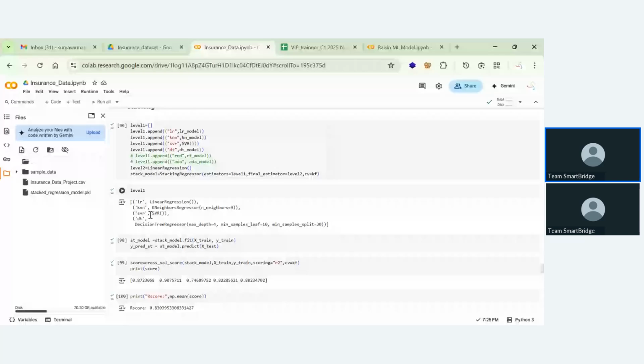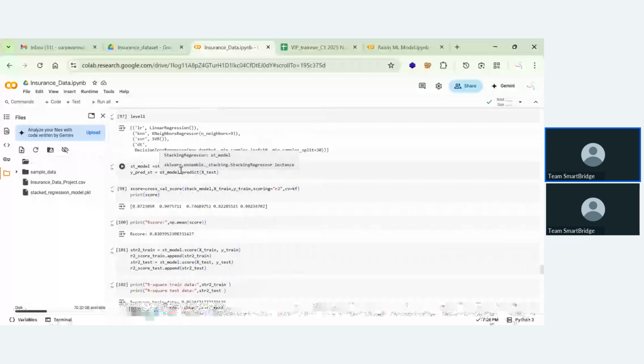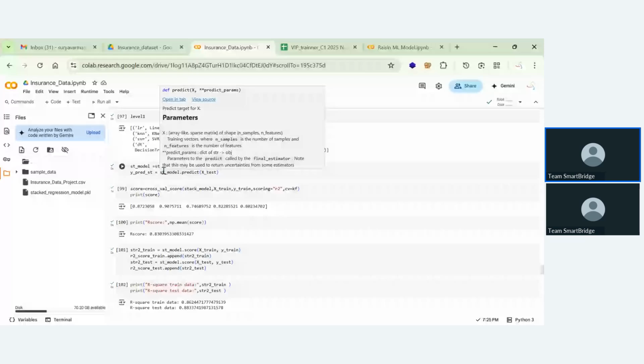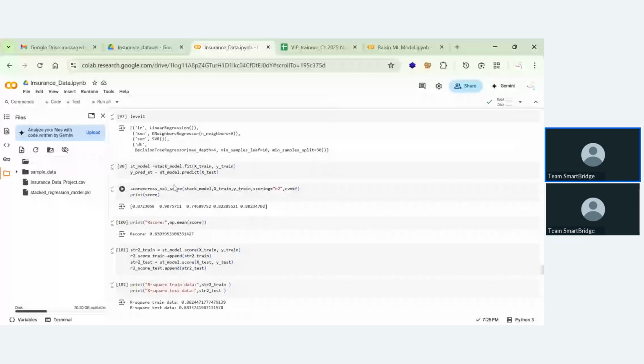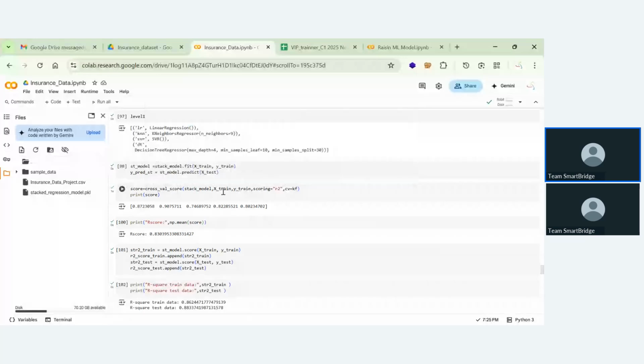Also, sc_model is equal to stack_model.fit, and stack_model.predict. Everything should be done with the help of this sc_model. And coming to the score, it is called the cross validation score. The stack model score is around 0.87. The individual scores are 0.90 and 0.74. And the scoring of R2 is not mentioned right now.